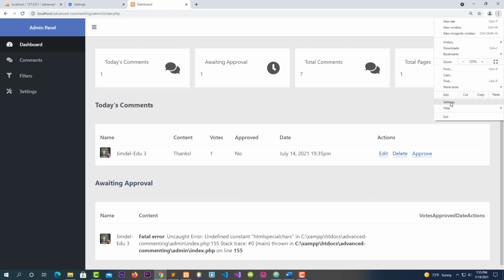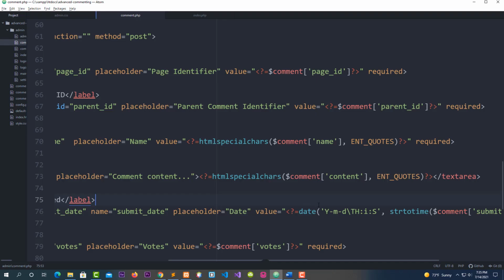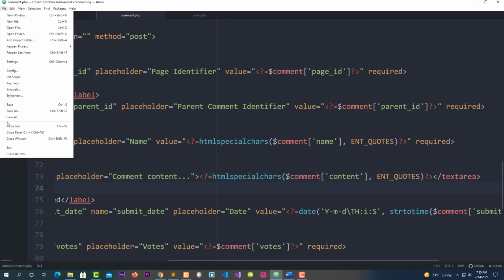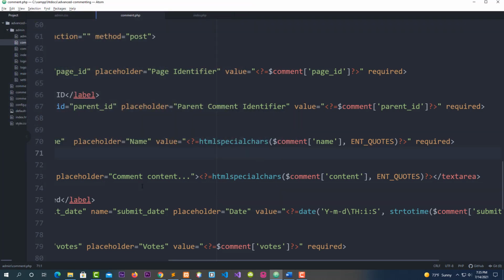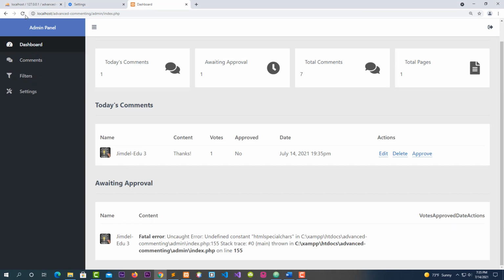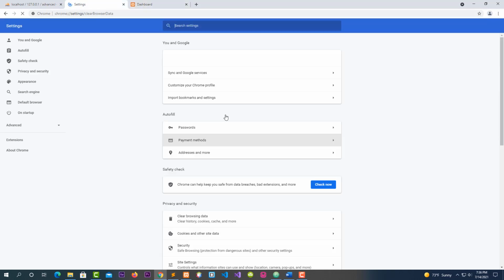Oh no. Okay, let me go back and quote here, content and quote. I'm going to go file, save as. Click on save. Do you want to replace it? Yes, this file. And go back, refresh the page. Oh no, I don't know what's going on.